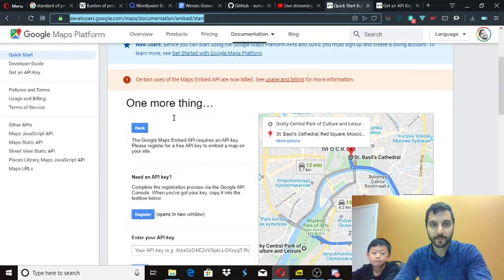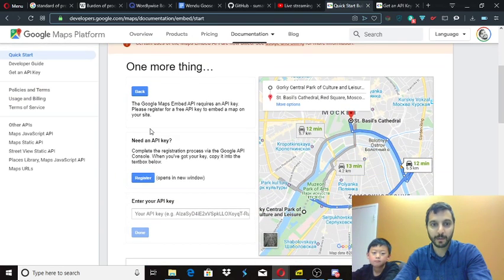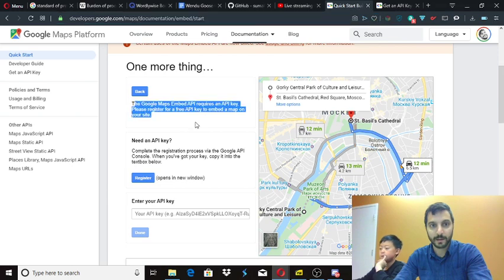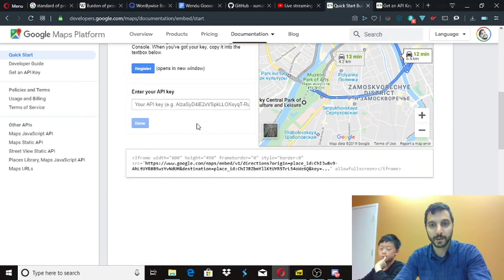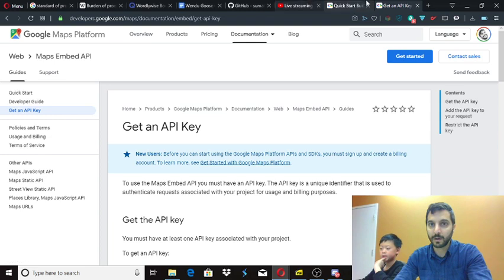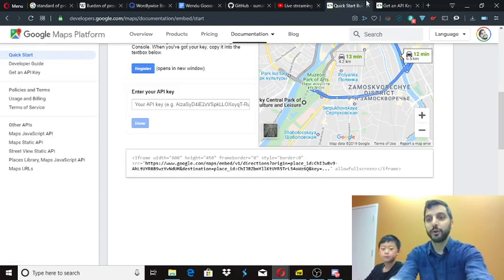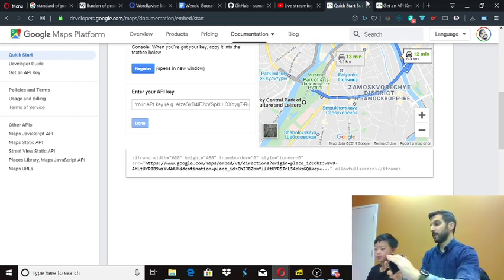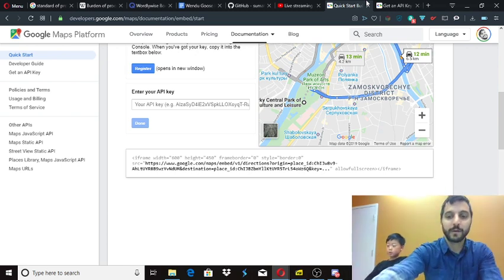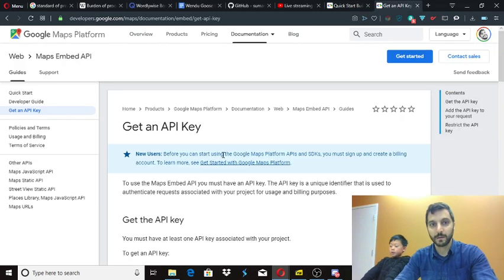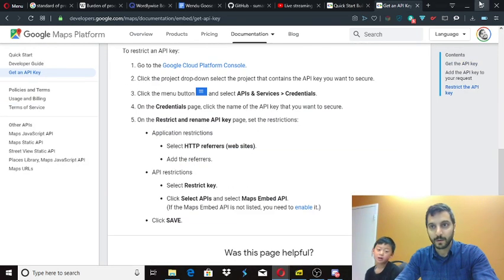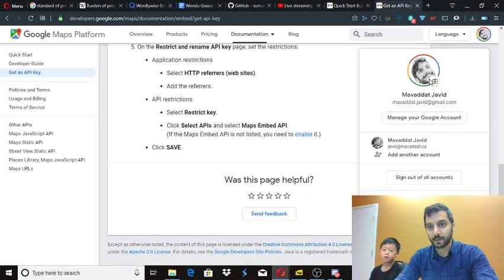So certain uses are billed, blah blah blah. Need an API key, and then it says register. The Google Maps Embed API requires an API key. So you never clicked looks good on your. Yeah. You click looks good. Oh. So we still have to do the API, no matter what. Yeah, so I was wrong.